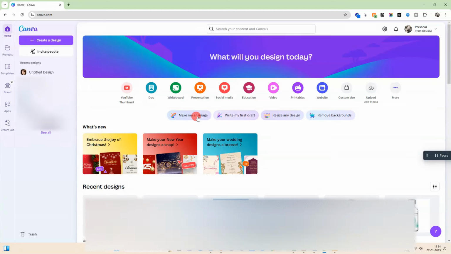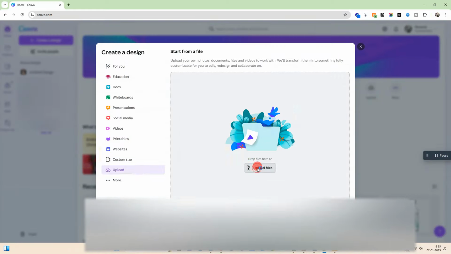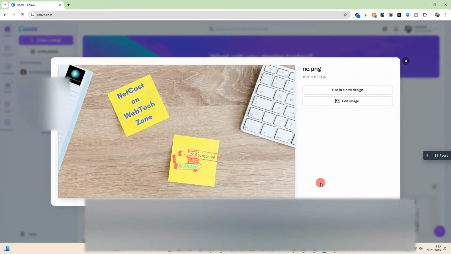Okay, so let me open the Canva. Okay guys, so here we are. So first open your Canva. Now go to the upload media. Here just upload the file or image. I just select that image and just upload it. So it will start uploading.